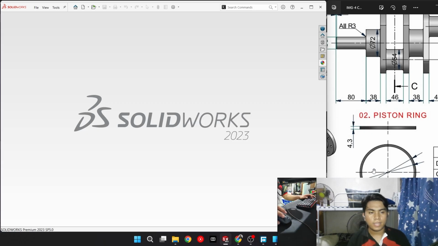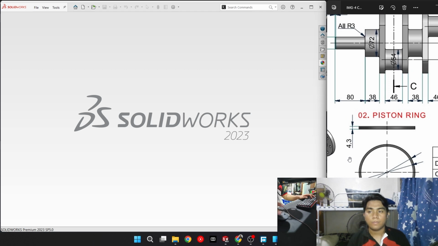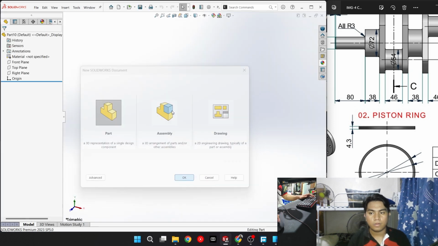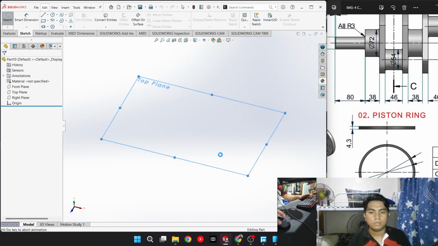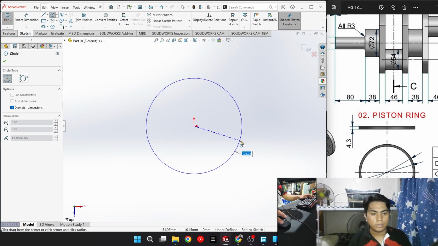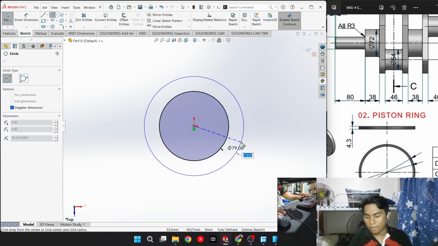So now we are done creating the piston. We will now proceed to part number 2, which is the piston ring. As you can see, it's easy to create. So let's click new part. Okay. Then we need to create a circle for this one. So click sketch, choose top plane, then create 2 circles. Its dimensions are 79 and 85.